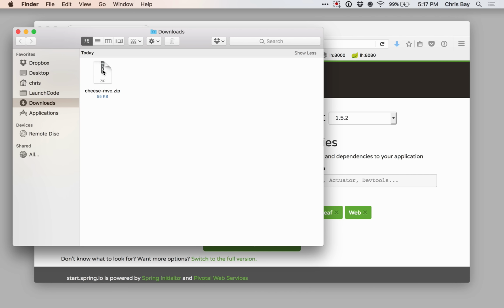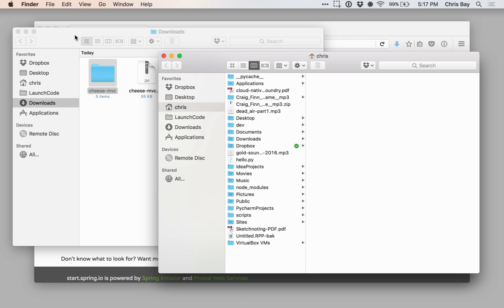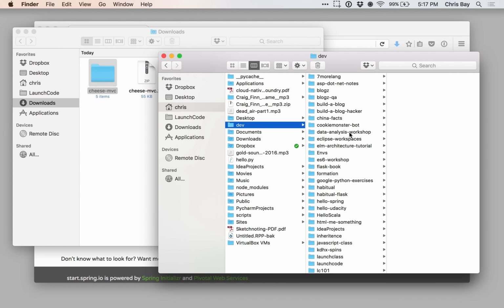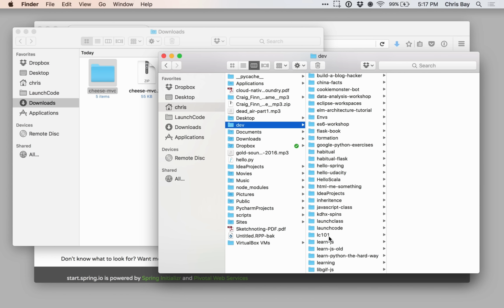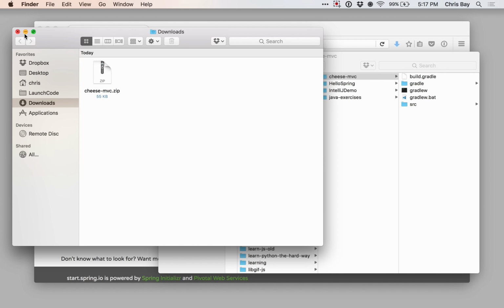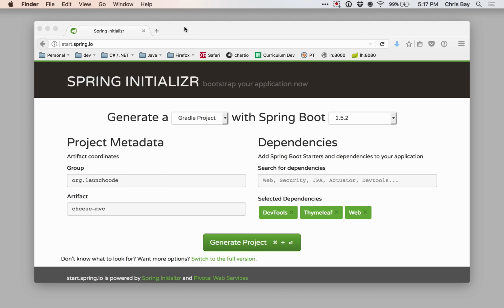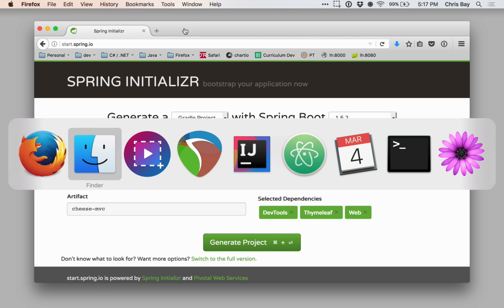Going to go ahead and open that zip file, unpack it. And what we're going to do now is make sure we move this to a reasonable place. So I'm going to put this where I've been working on projects for this unit. You should put it wherever you've been storing your code for LC101. I've got my LC101 folder. I'm just going to move it right over there. Okay, so we're good. So let's go ahead and fire up IntelliJ now.